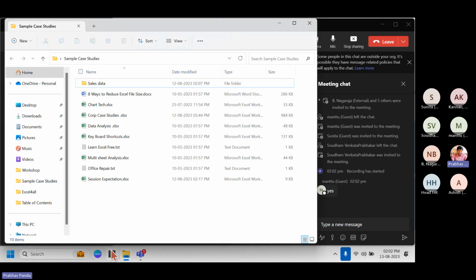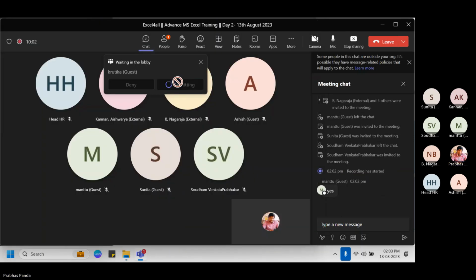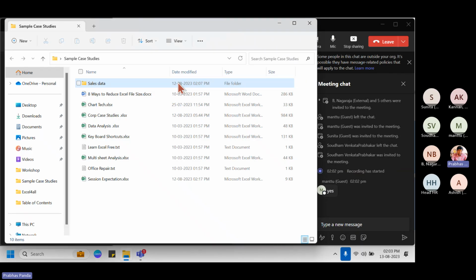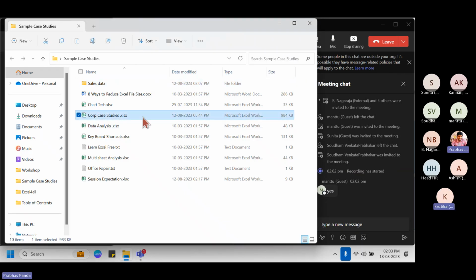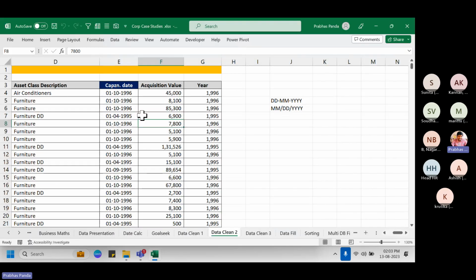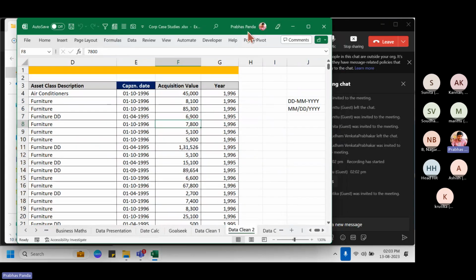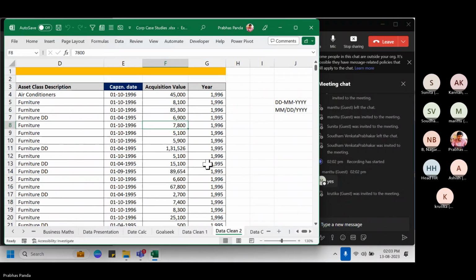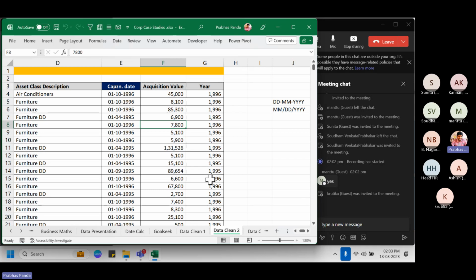As we discussed, we'll be starting with the same corporate case studies that we started with yesterday. We are going to continue from that. For your understanding, we have done up to data clean 2, when you download the data from SAP or ERP, how to clean up our data, what are the necessary columns to be checked, whether it is complied with the right format or not, all these things we discussed.